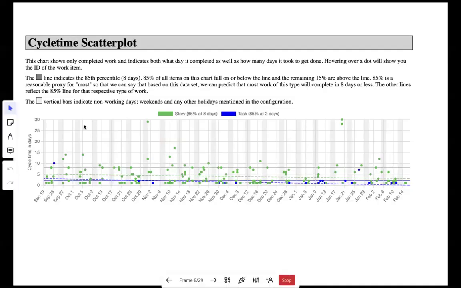Just a quick note, the gray background here is the weekends, so that we can tell at a glance how much time has passed. This particular chart is 90 days, but it's configurable.